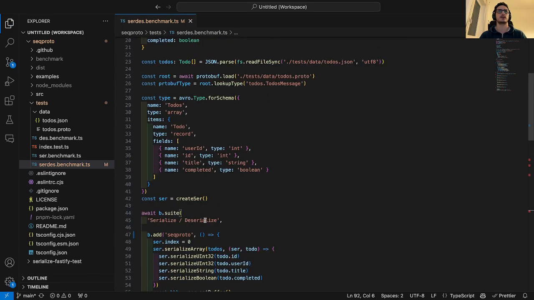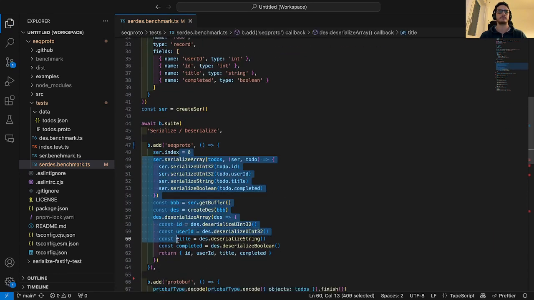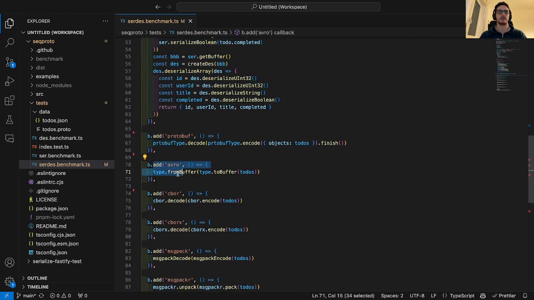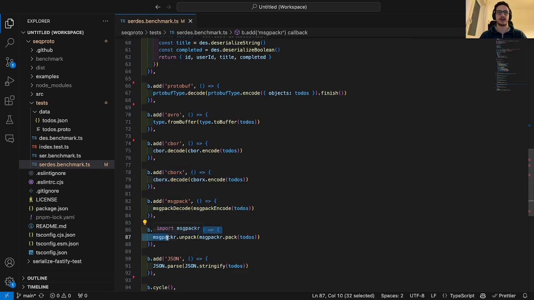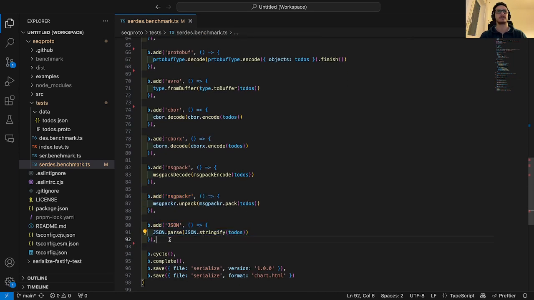I ran a test with my library, protobuf, Avro, CBOR, CBOR-X, MessagePack, MessagePack-R, and JSON. These are the most common serialization libraries that I found on the internet, in posts and so on. If you want to suggest others, please write a message. I will include them on the fly.